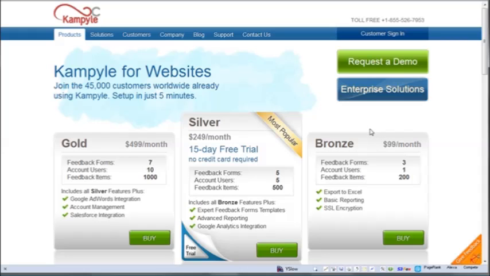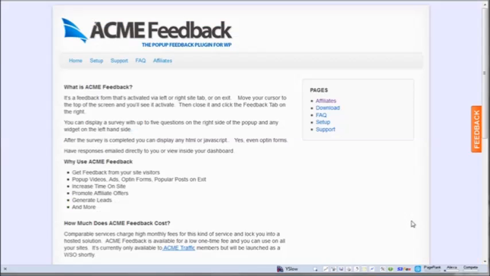And at the same time, they want to be able to maybe sell them on something else, so generate a lead, generate an affiliate sale, or keep them on their site longer for SEO purposes. Because the longer someone stays on your website, Google notices that, and they give you a little extra Google juice. So unlike these other services, Acme Feedback has no recurring fee. It's a low one-time cost. You can use it on all your websites. You can see our money-back guarantee below.